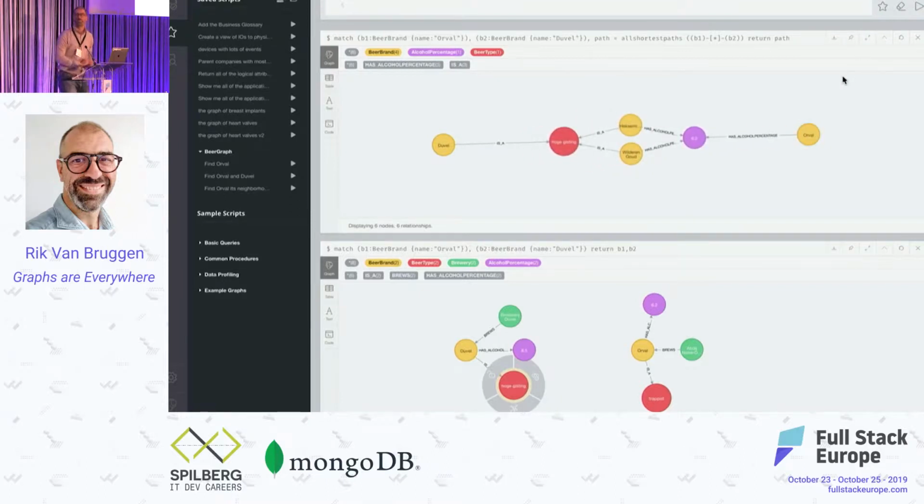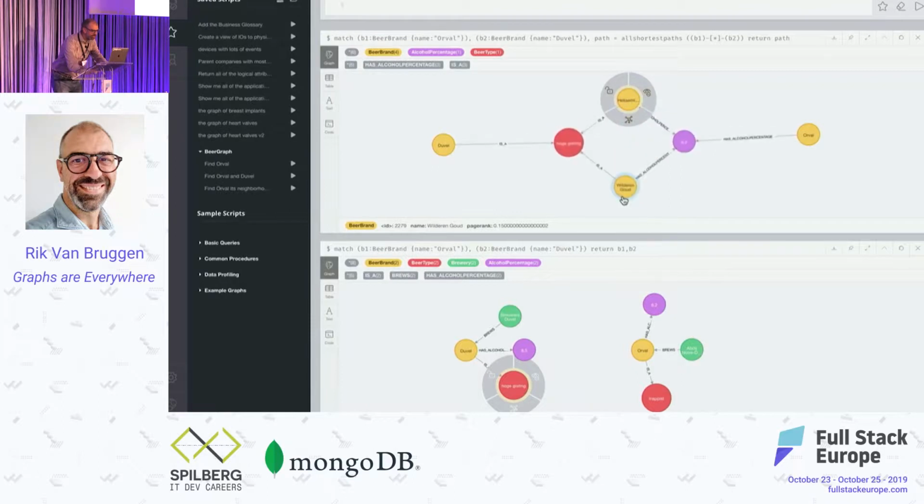I don't know if you can read it. So they've got Duvel on the left, you've got Orval on the right. High yeast is the red thing. 6.2% is the purple thing, and there's two beers in the middle here that I should be drinking right now.